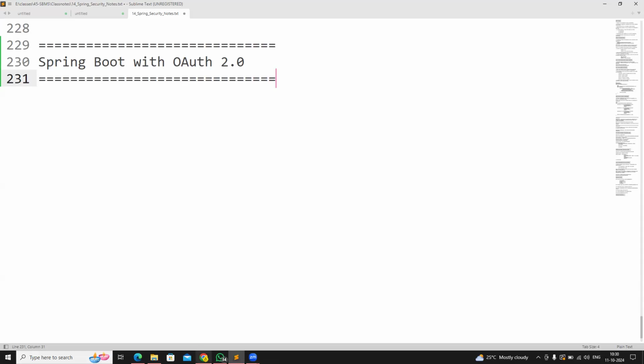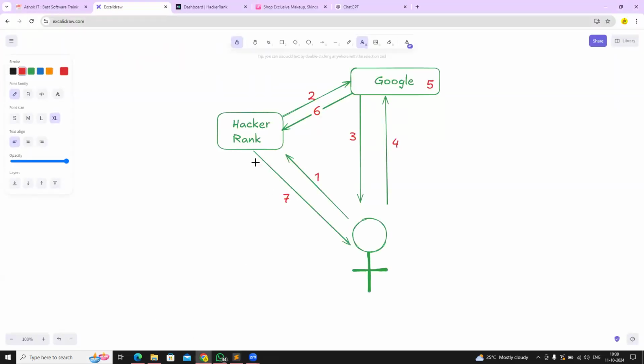A customer wants to access HackerRank, but the customer doesn't have an account in HackerRank. The customer will use Google login. So HackerRank will redirect the customer to Google. Google will ask you to log in by sending a login page and you give the credentials. Google will authenticate. If authentication is successful, Google will send a token to HackerRank. If the token is received, HackerRank will allow you to access the dashboard.